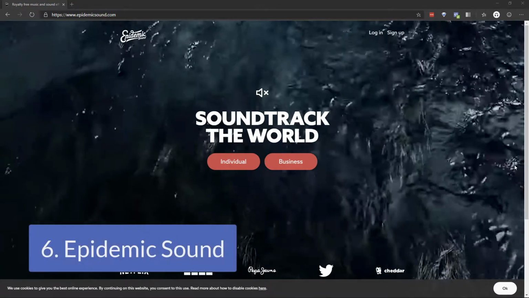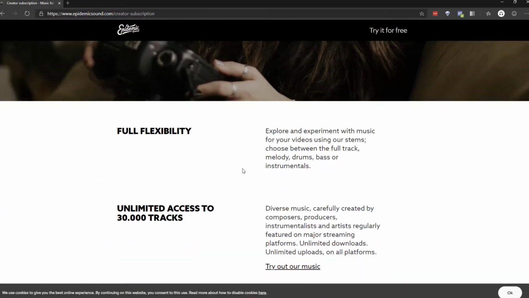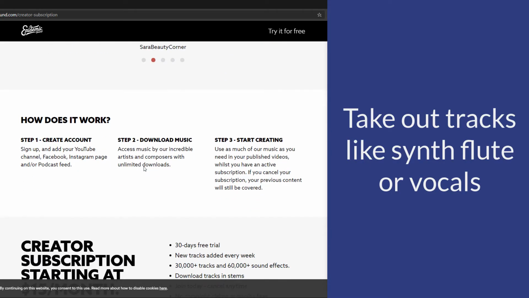Number 6, Epidemic Sound. Epidemic Sound lets you download separate tracks in a song so you can take out things that don't fit, like that synth flute or vocals.